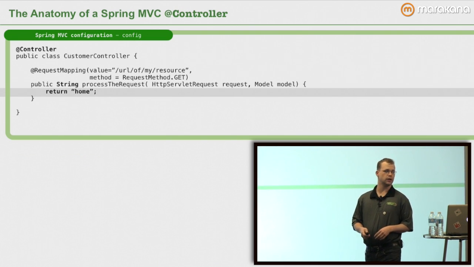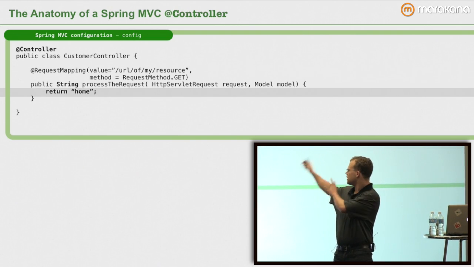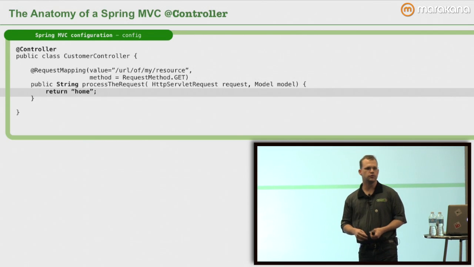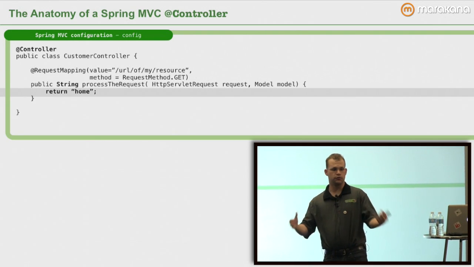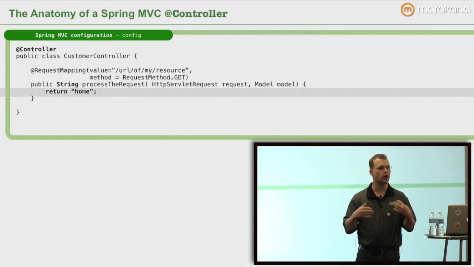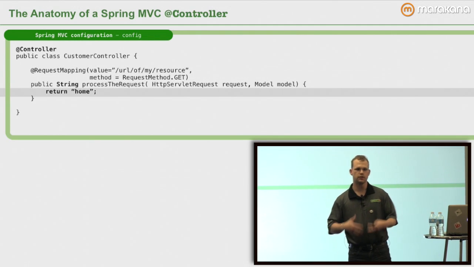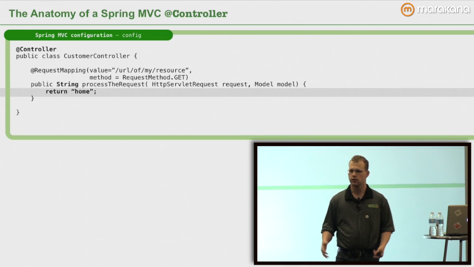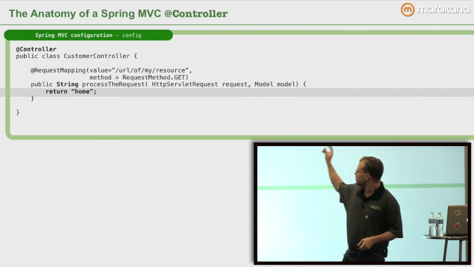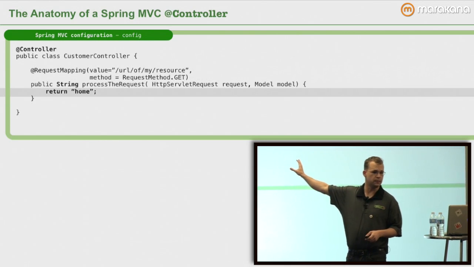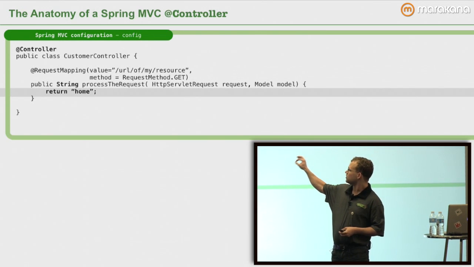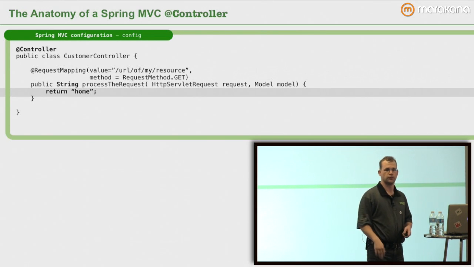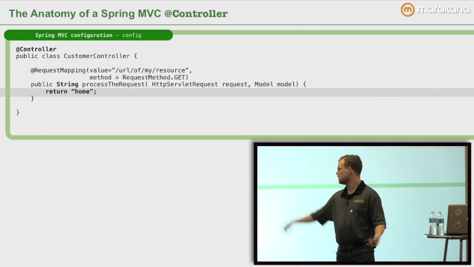Thus far, we've used a public String method, you know, whatever, right? Process the request. And we've always returned a string. These strings as return values are view strings. They're used to resolve a view. And they're plugged into a strategy called the view resolver. You can plug in your own view resolver. But by default, for example, this will render a JSP page. It'll look for a JSP page at the root of your application and suffix it with .jsp. So if the JSP file is called home.jsp, this will get rendered.